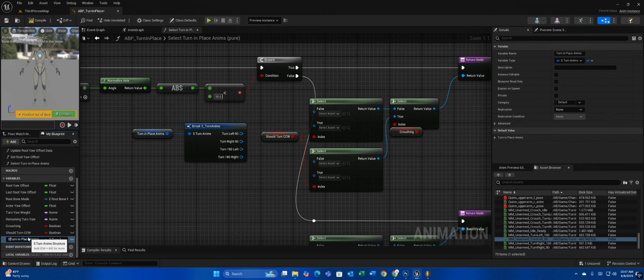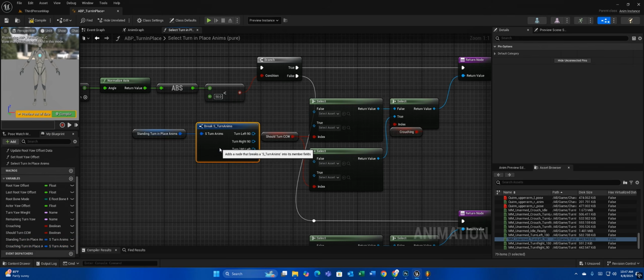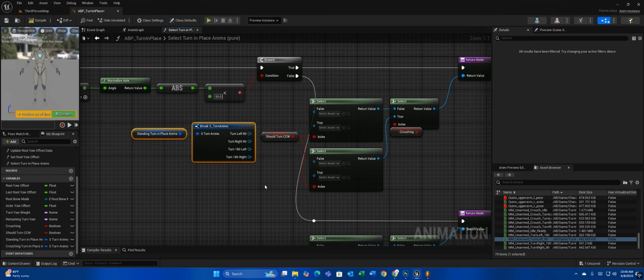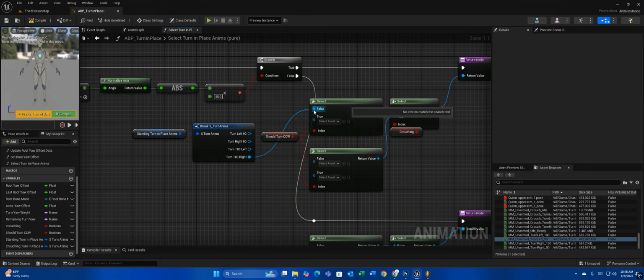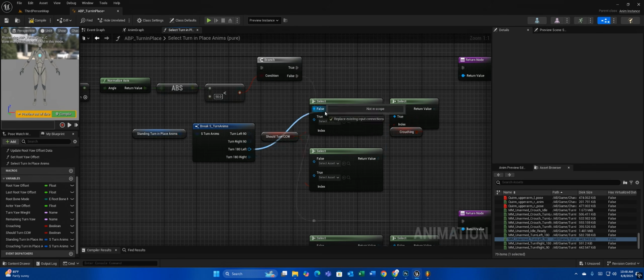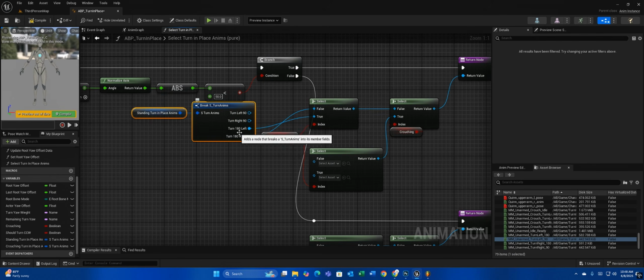And let's call this the standing ones. Standing turn in place anims, and this one will be the crouching turn in place anims. So for the standing turn in place anims, let's do turn right 180. We'll go to the false. And turn left 180 will go to the true. You can reposition this in the structure if you want to keep it a bit more clean.